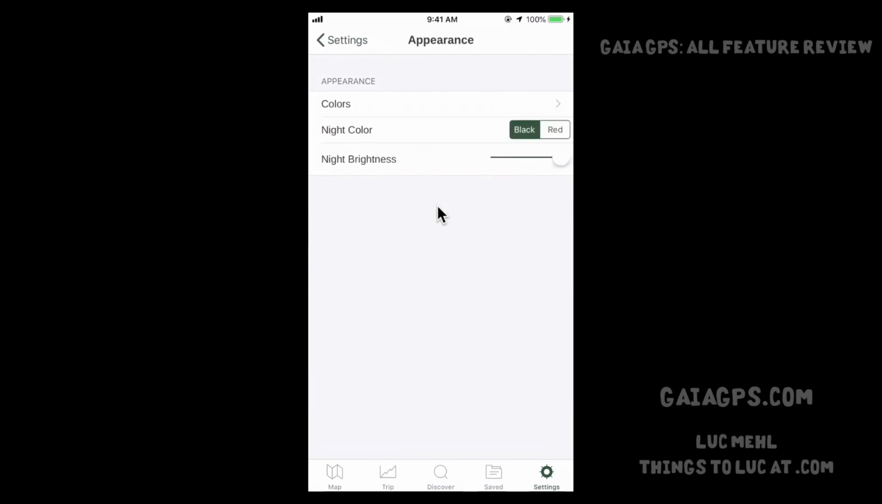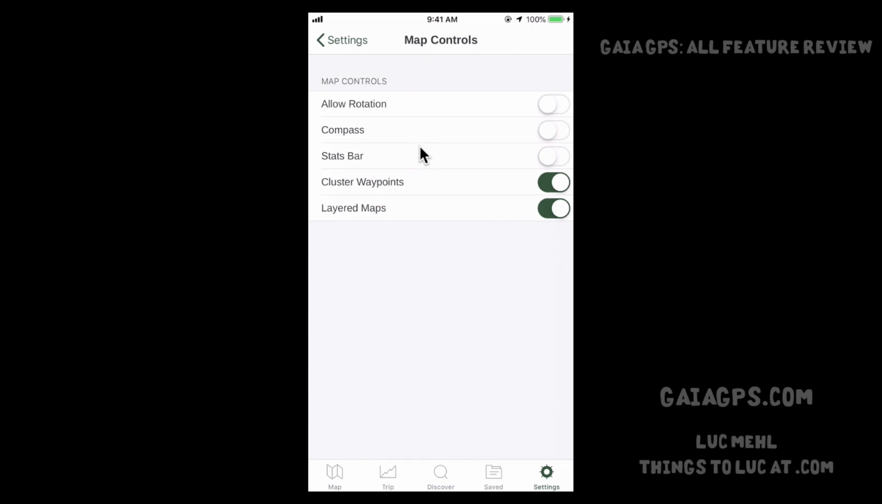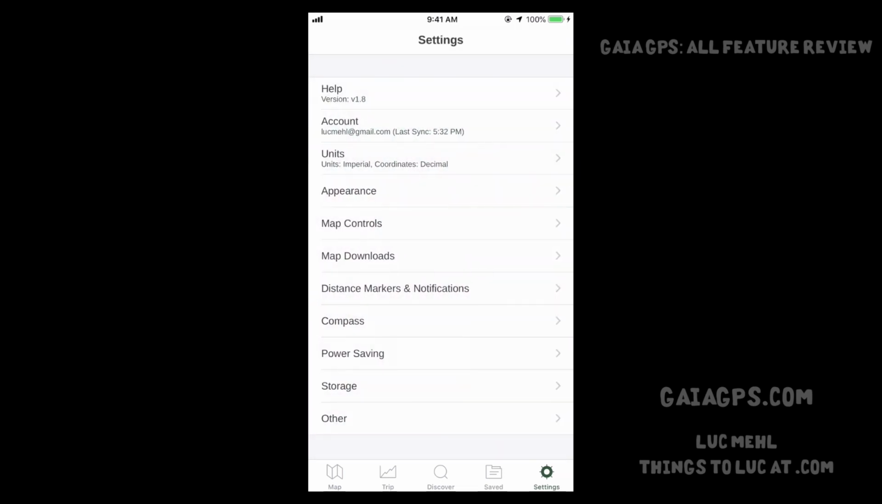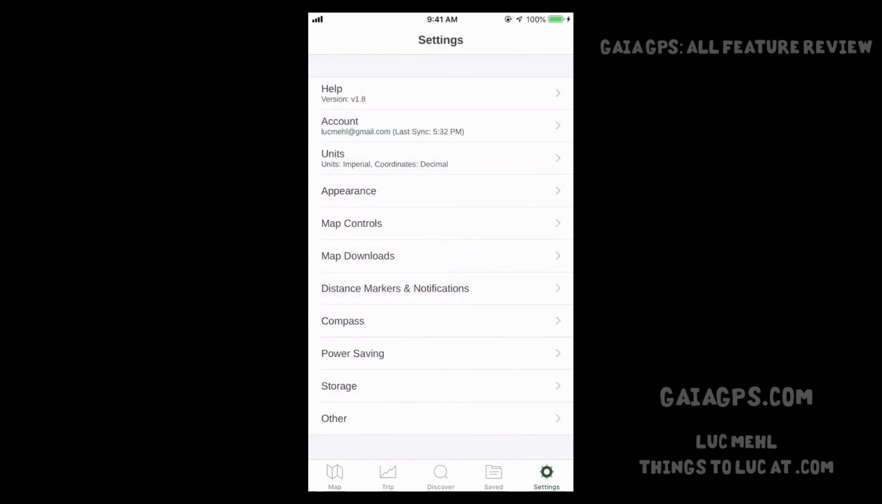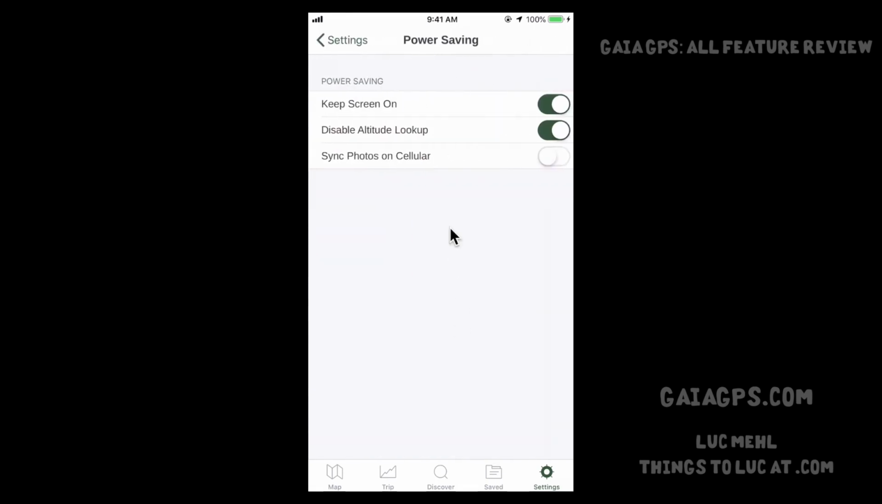Appearance, colors, etc. Map controls. This contains a bunch of the things we saw with that long hold on the expand button on the main page on the map view. Downloads, distance markers. This allows you to see a little blue dot every mile between points that you've drawn on a route, or every 2 kilometers. So I like that. It helps me sort of judge how far I have to go on that route. Compass, power saving. There are a few options here where if you were really trying to conserve battery life, you might want to turn off altitude lookup and just read the altitude off of the topo map. Things like that.